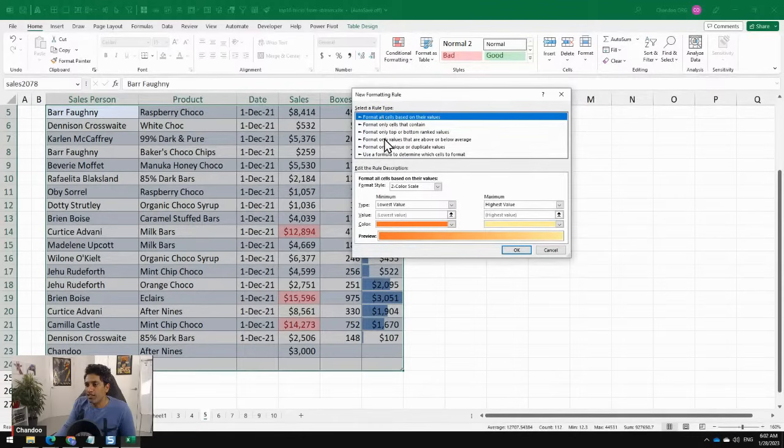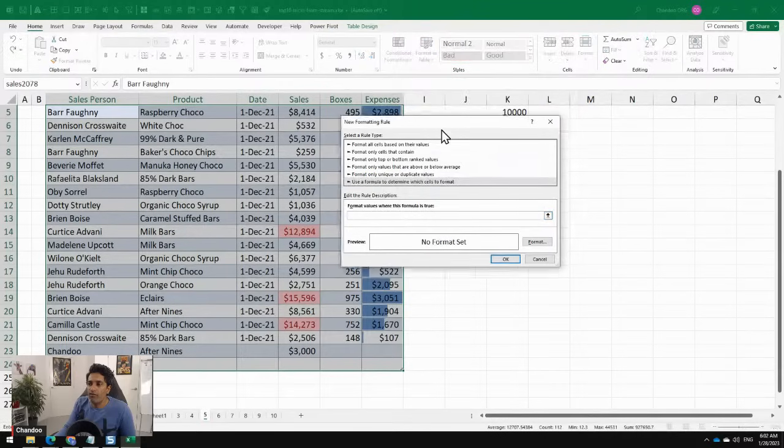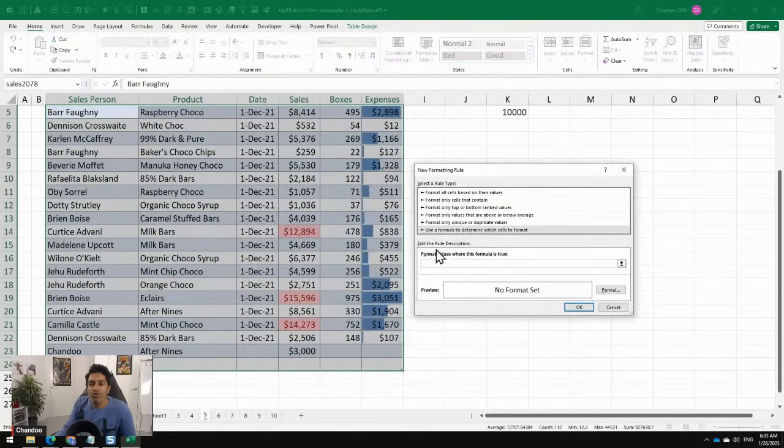And instead of using any of the first 5, we will use the last option, which is use a formula to determine which cells to format. And here you have to write a formula which would be true for the cells that you want to highlight. So you need to think what formula will be true if the entire row has to be highlighted.